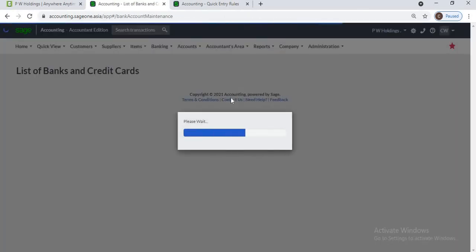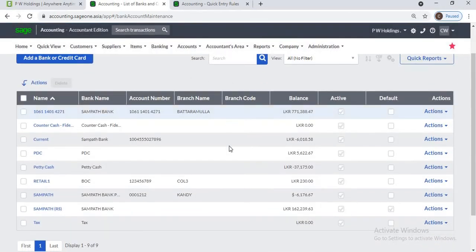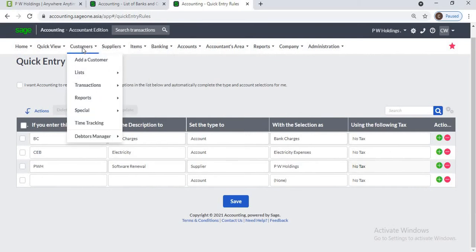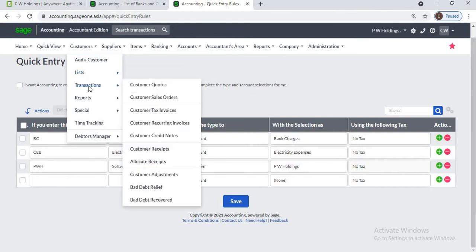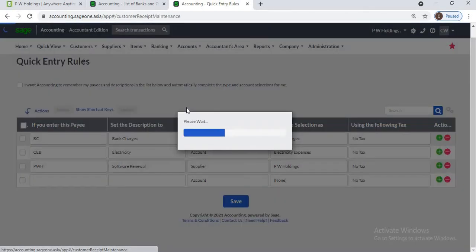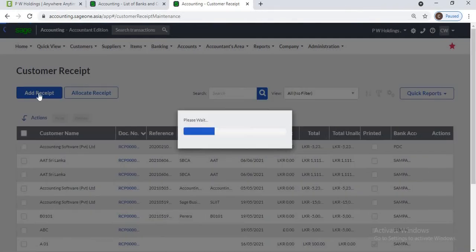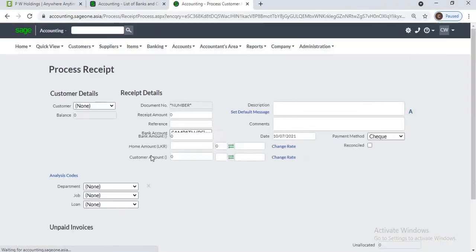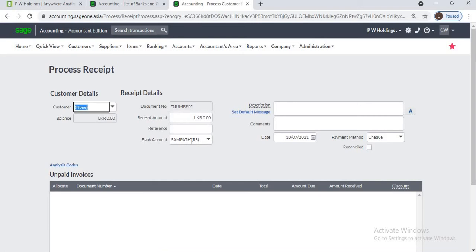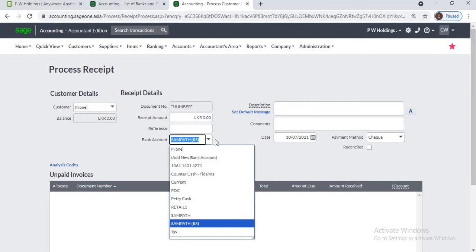Example, in this company, we have the default Sampath Bank Rupee account. When you are processing transactions, go to Customers, Transactions, Customer Receipts, click Add Receipt. The Sampath Rupee account will display as the default bank account. If you want, you can change it when you are processing the transaction.